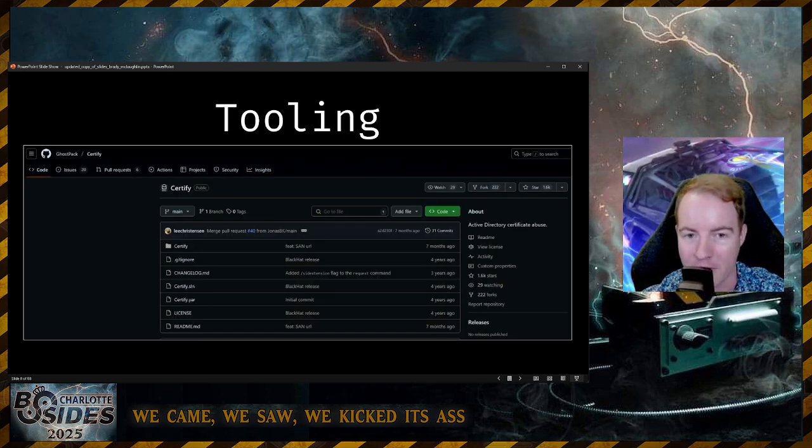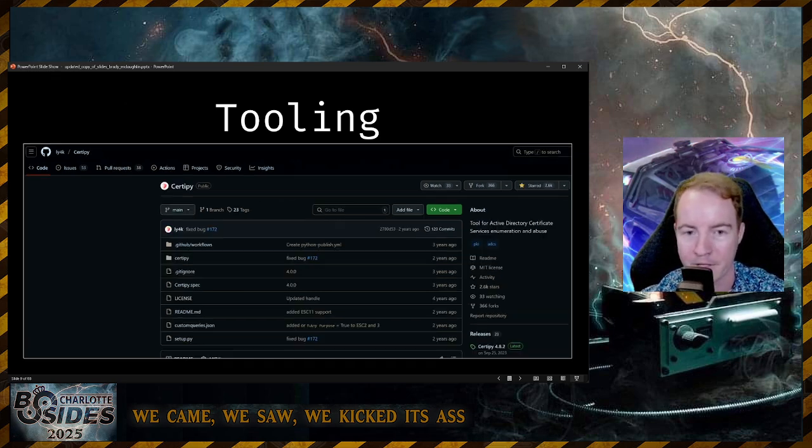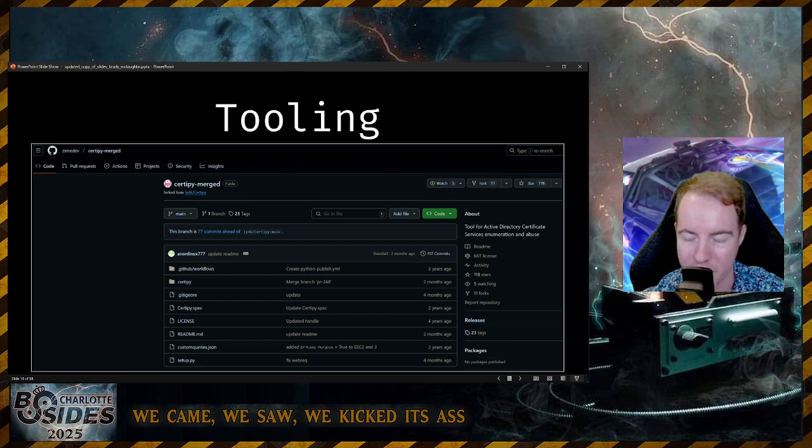Moving on to some tooling here. So this is Certify, the Windows binary that was released with the original ADCS white paper. This is Certipy, which is the Python implementation. And if you look down here, the latest release of Certipy was on September 25th, 2023. So we're going to be using a tool called Certipy Merged, which is a fork of Certipy. This basically brought in some pull requests that covered some later released escalations and some other quality of life stuff. I'm going to be referring to everything as Certipy. We're technically using Certipy Merged, but for the purpose of simplicity, I'm just going to say Certipy for all of this.